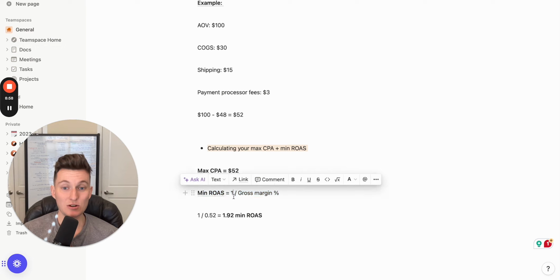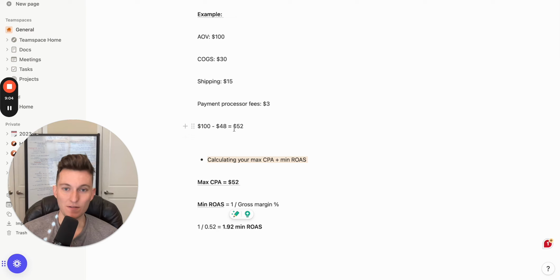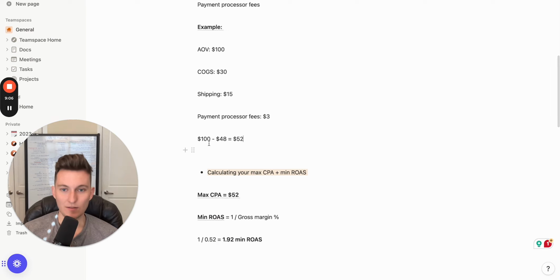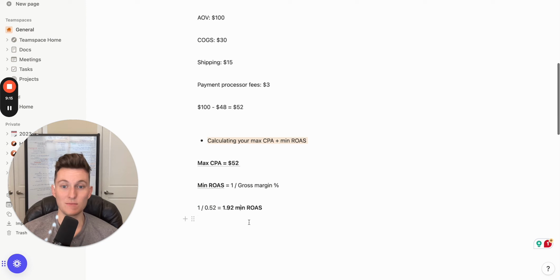And then also min return ad spend. So this is basically calculated as 1 divided by your gross margin percentage. Okay, so now off of this, the 52 divided by 100 is 52%. So now you just take 1 divided by 0.52, which is a 1.92 min ROAS.